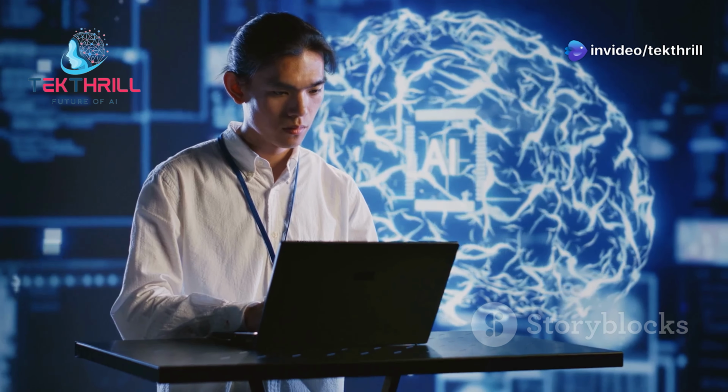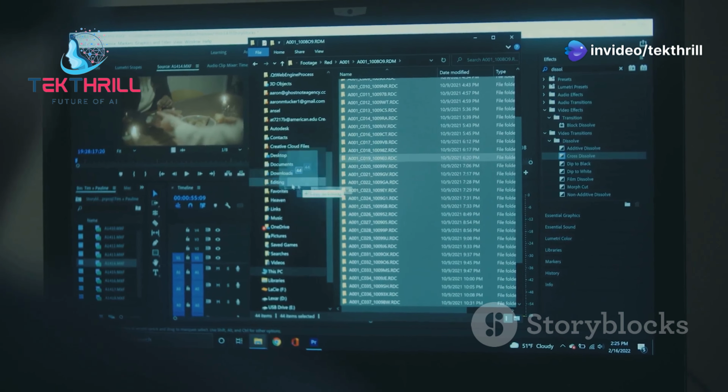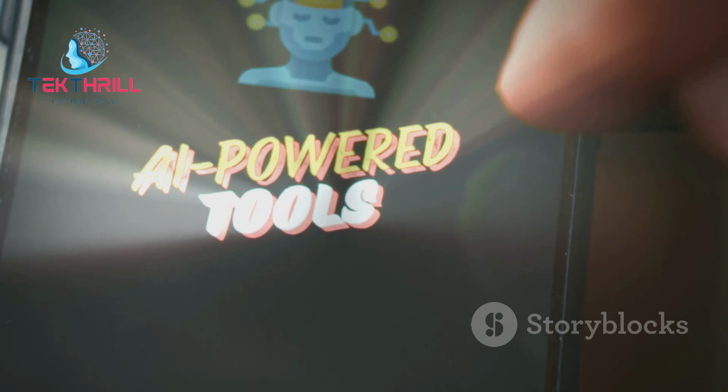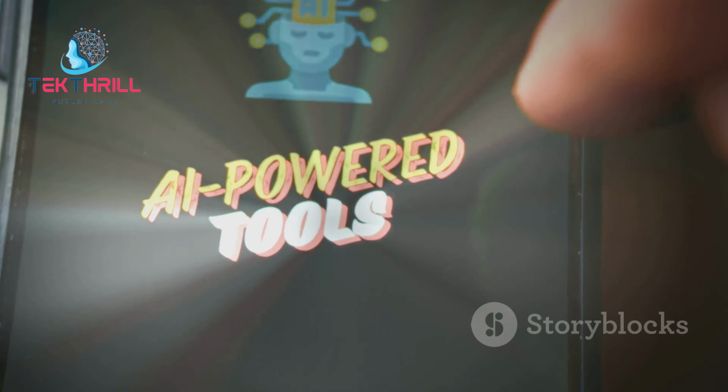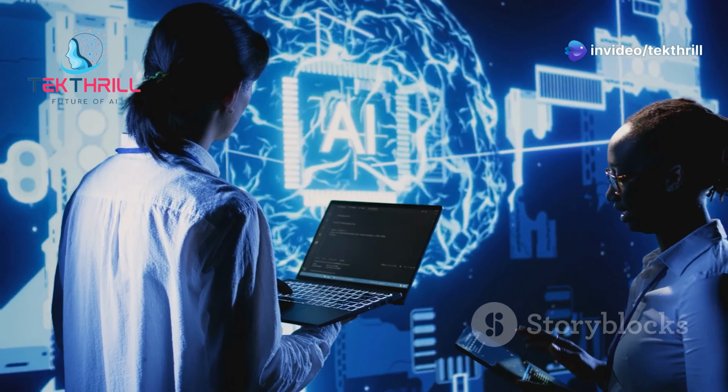Step 2. Explore automation tools. There are tons of amazing tools out there designed to automate repetitive AI tasks. From data cleaning and feature engineering to model selection and hyperparameter tuning, these tools can save you hours of manual work.